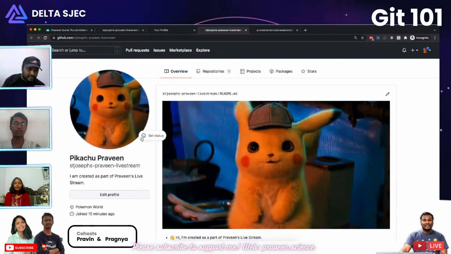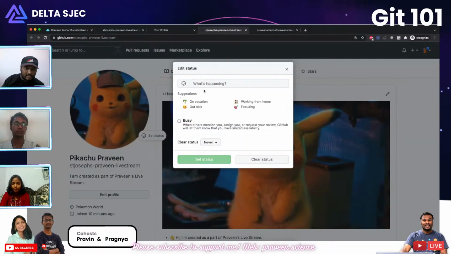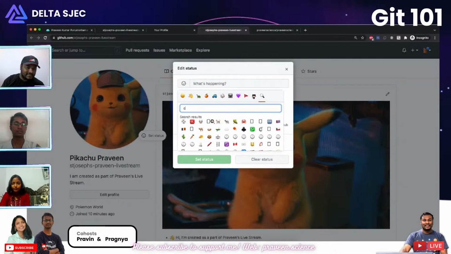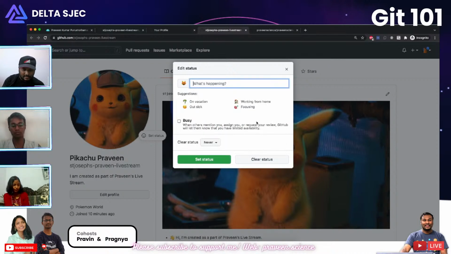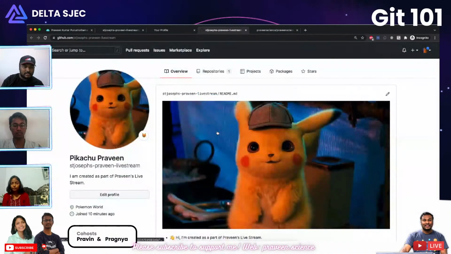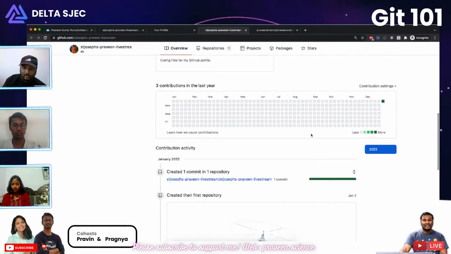You can also set a status message saying you are busy or not busy. You can also say something like a cat. These are a couple of social options that are there in Git and GitHub. So this is the basic way you can showcase yourself, and whatever activity you are doing, all these contributions will be shown here.